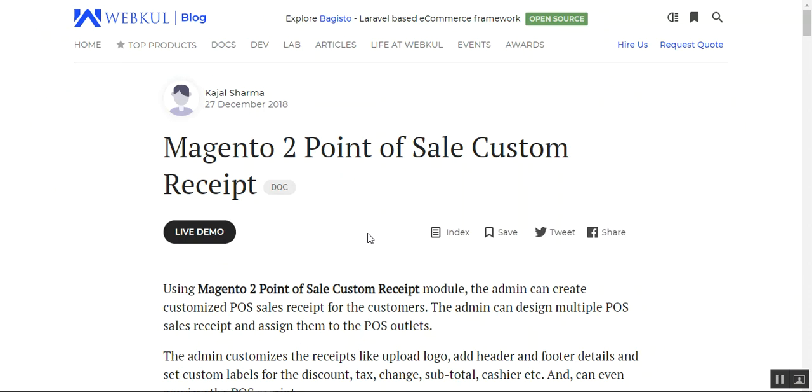So that was how we can make use of the Magento 2 point of sale custom receipt to create multiple or customized receipts from the admin backend panel, and we can enable or disable different options within the receipt which are visible to the customers. So that was much about this extension, and hope it helped you out.